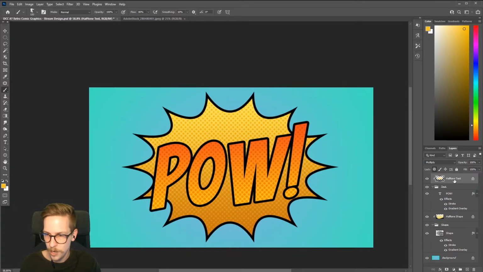So from here, I think we pretty much got what we want. I would like to do a halftone for the back shape as well. I think it just missed a spot on my other halftone. It's bugging me. All right, clean that up. So I want to do a halftone pattern for the background as well.